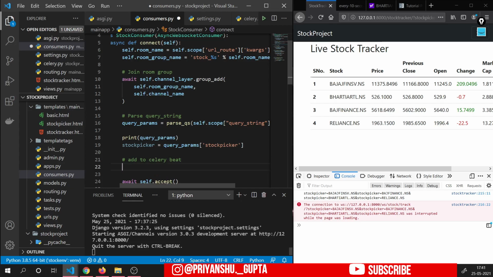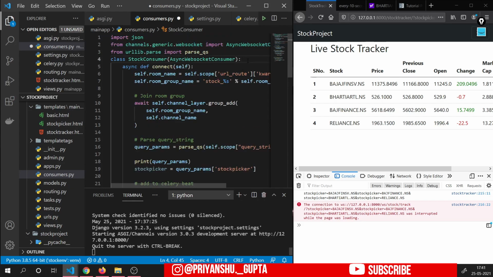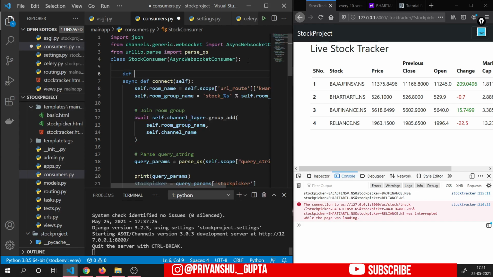Okay, so here we will create one new task. We will have to perform one Django ORM operation, because we will have to add a new record in that database table. For performing that Django ORM operation, we cannot perform that directly inside this async function, right? So we will have to create one more synchronous function here. Let's say define add to Celery beat.